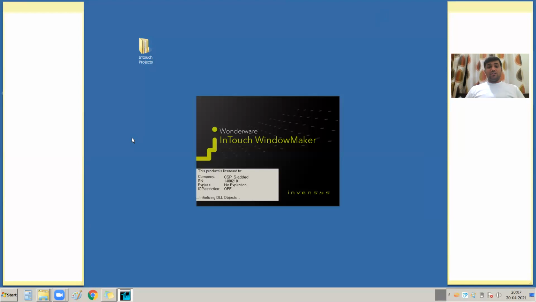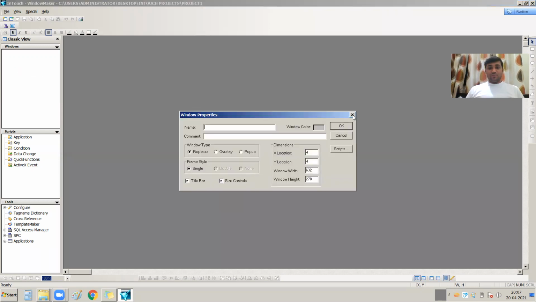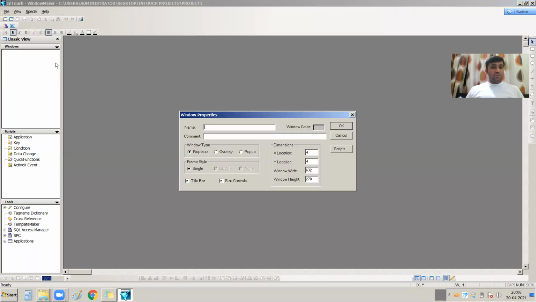We are going to discuss menus and areas. First of all, in the File section, there is New Window and Open Window. New Window means if you want to develop a new screen, you have to add a window. So here the concept is the window, not the screen. All of the screens are nothing but your windows. For example, let's make one from File, New Window.